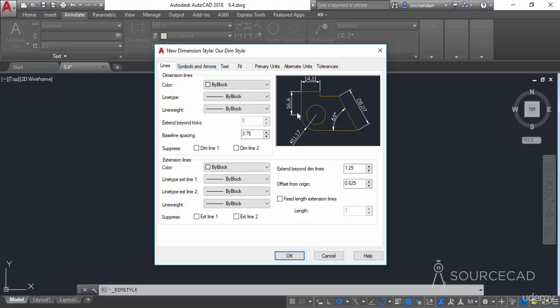Currently the default dimension style looks like this, and we have used this dimension style to make all of our dimensions so far. Now in order to change the properties of lines, the dimension line and the extension line, you need to use the first tab. When you go to this Lines tab, you'll see this Dimension Lines panel, and in this panel all the settings which are related to the dimension line, all of these straight dimension lines, can be changed.